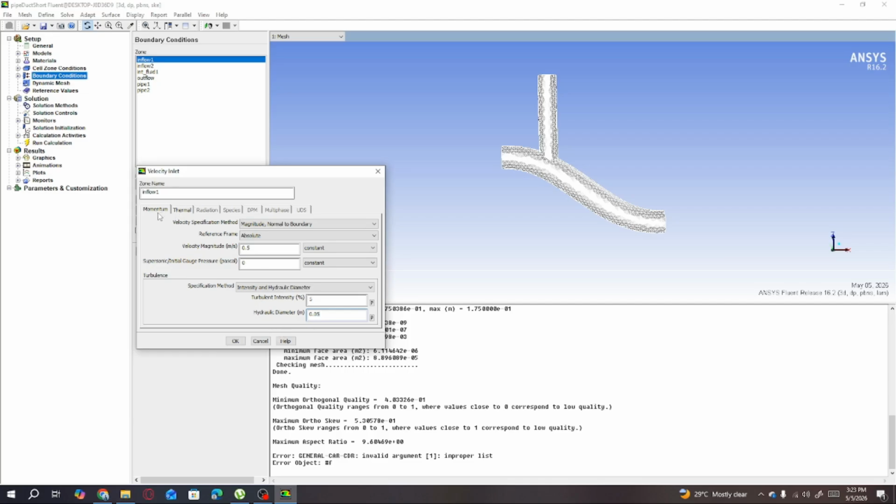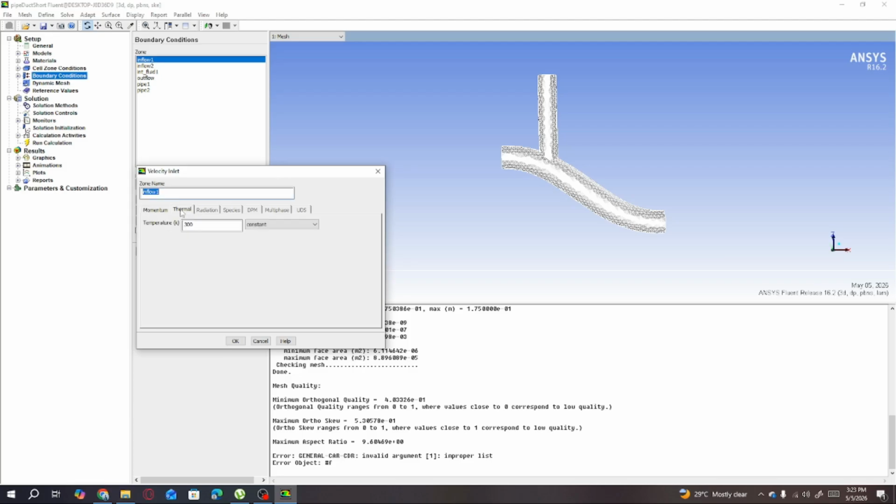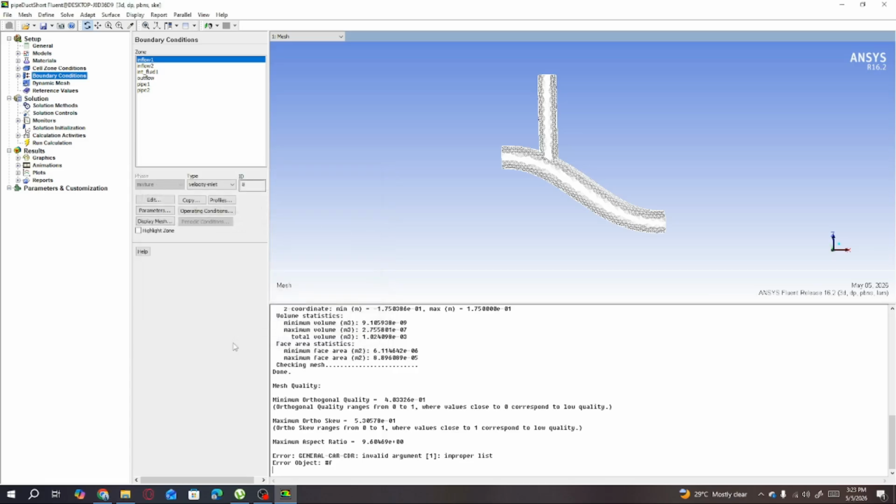It's done from here, momentum option. Now we will move towards the thermal option, and in thermal we are selecting the 300 Kelvin and make it okay. So inflow one is properly defined.